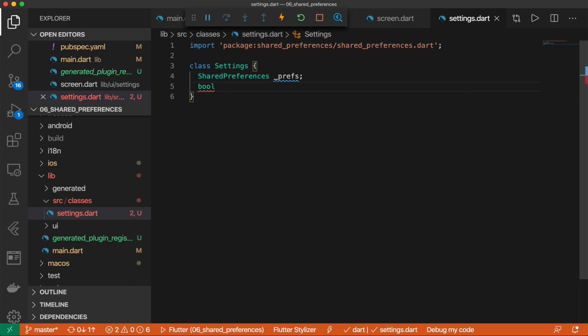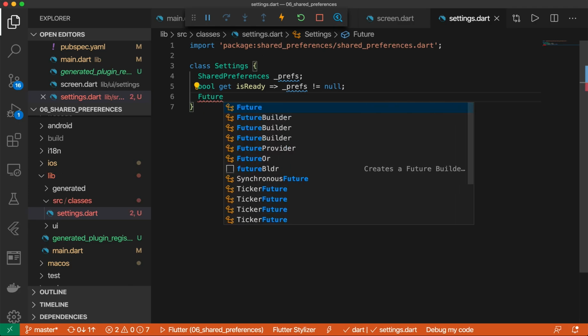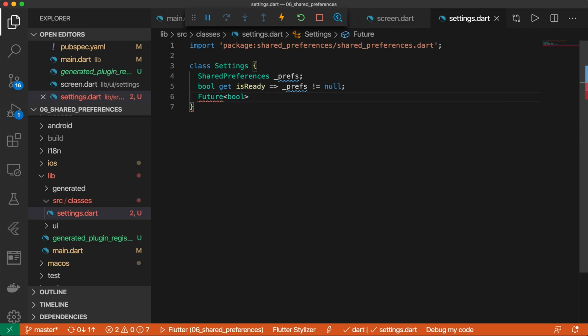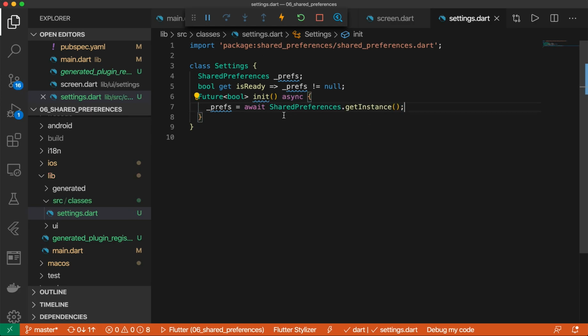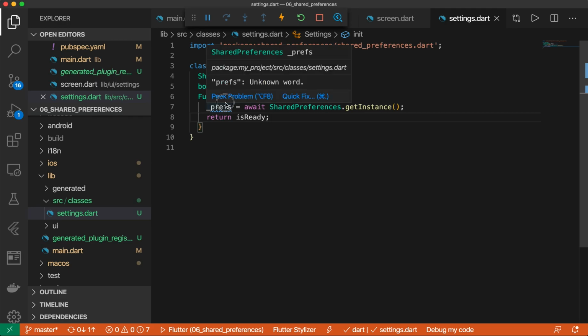We're going to have a bool getter isReady if this is not null. We're going to have a future method that actually initializes everything, since we're going to call this once when the application launches. So we're going to make this async and say prefs is equal to await SharedPreferences.getInstance, and we're going to return isReady. Looking good. So now we need to do a couple more things.